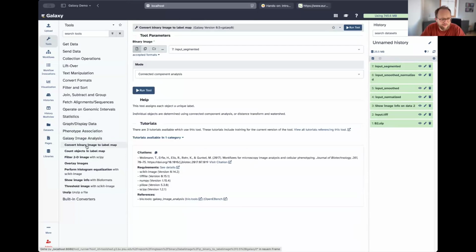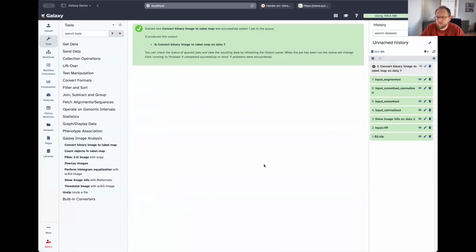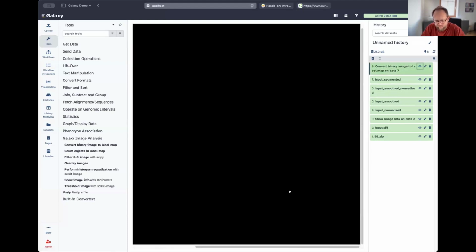Okay, and then we run this convert binary image to label map tool on the segmented image, and we use connected component analysis to separate the individual nuclei. Okay, this is what the result looks like. It looks like it is entirely black. This is because this is again a 16-bit image, and the number of objects in this image is a little bit less than 500. Since the objects are numbered consecutively, the largest label that we have in the image is about 500, and 500 for a 16-bit image is almost black. This is why we see an image that looks like it is entirely black, but it is not.